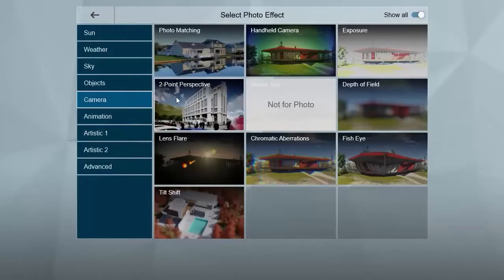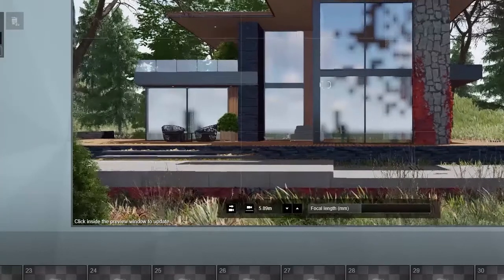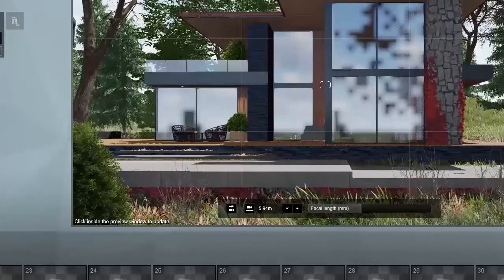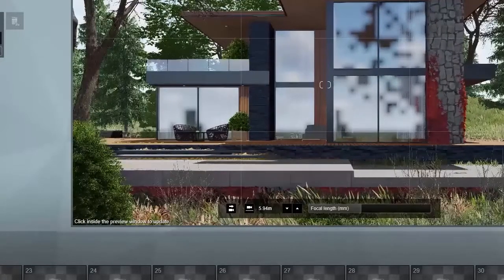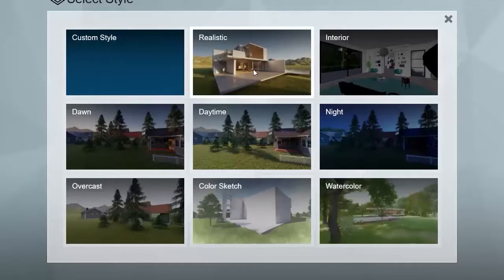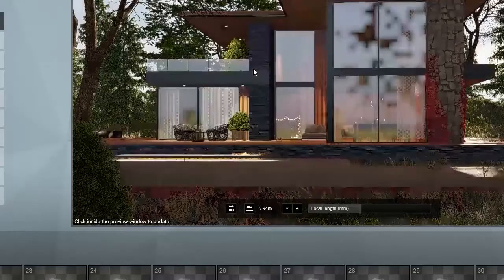We take a shot and FX, we make the camera 2-point, so it's 2-point perspective. We make sure that the lines are vertical. Make sure that the building is placed on golden points. Let's go to custom style and choose realistic.